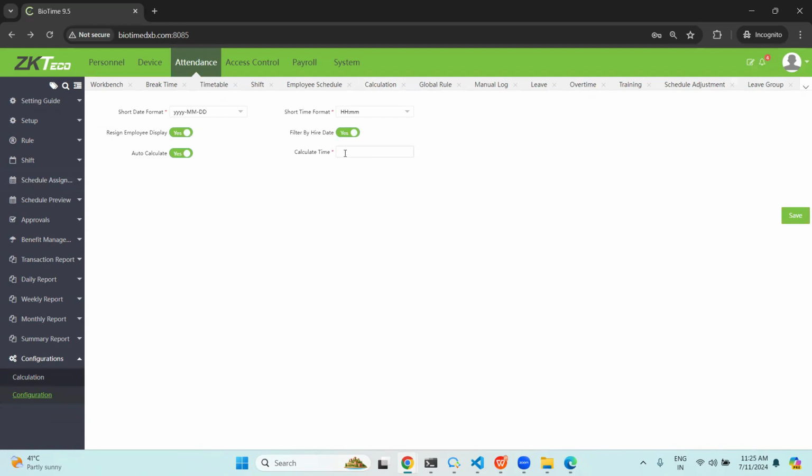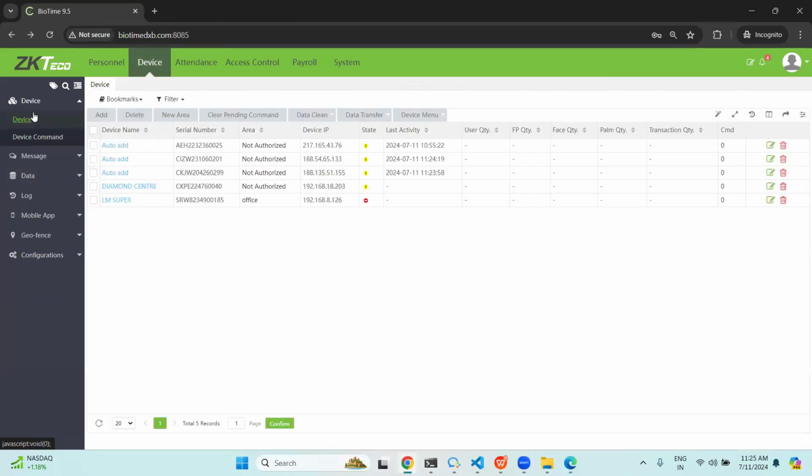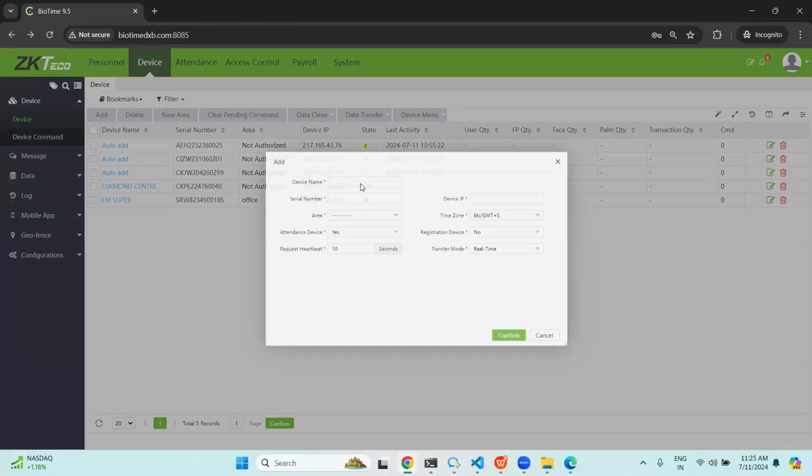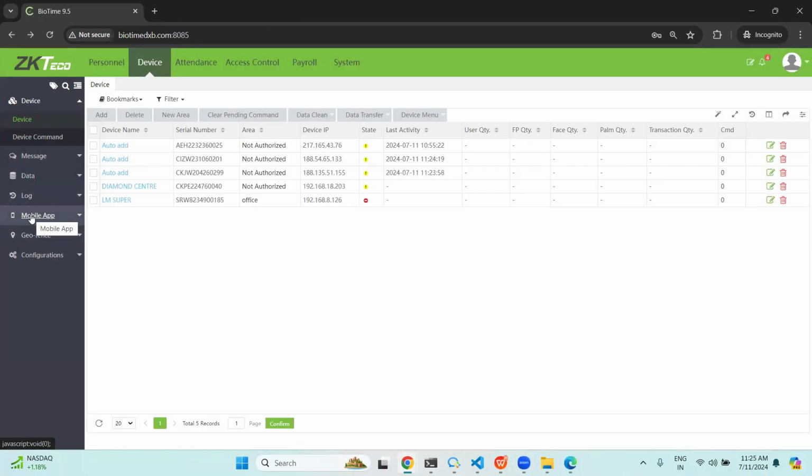If anybody is missing from the auto calculation, you can set the time, so it will cover all the employees and calculate within that time. If we move to the device module, you can add the device from here. And we have a mobile application that also comes with this software.